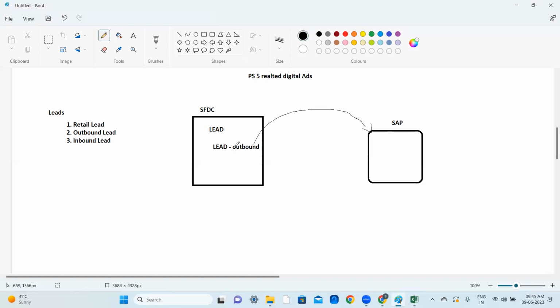So I can capture a lead inside Salesforce and I will outsource that lead to a SAP system. That is nothing but an outbound lead.